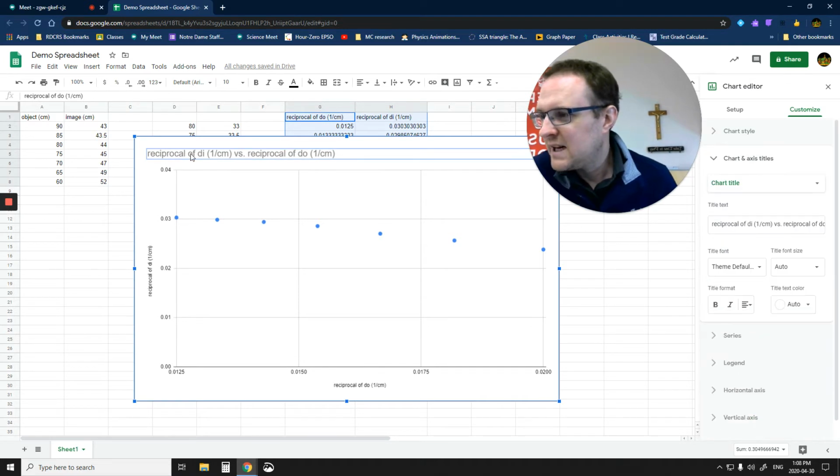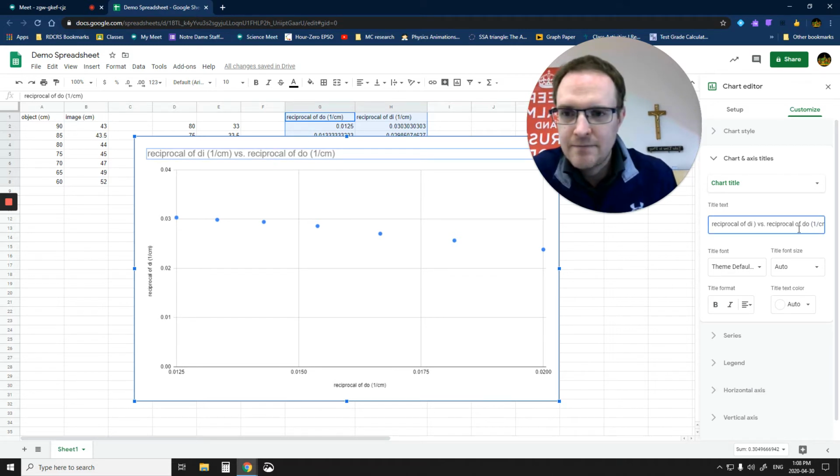So right now my title here is a typical title. They're just using the typical responding versus manipulated title. That's fine right now. You can put a little bit more detail into that if you want. You can remove the units. Let's go over here and change the title. You can do a lot of different things here under chart and axes on this side over here.